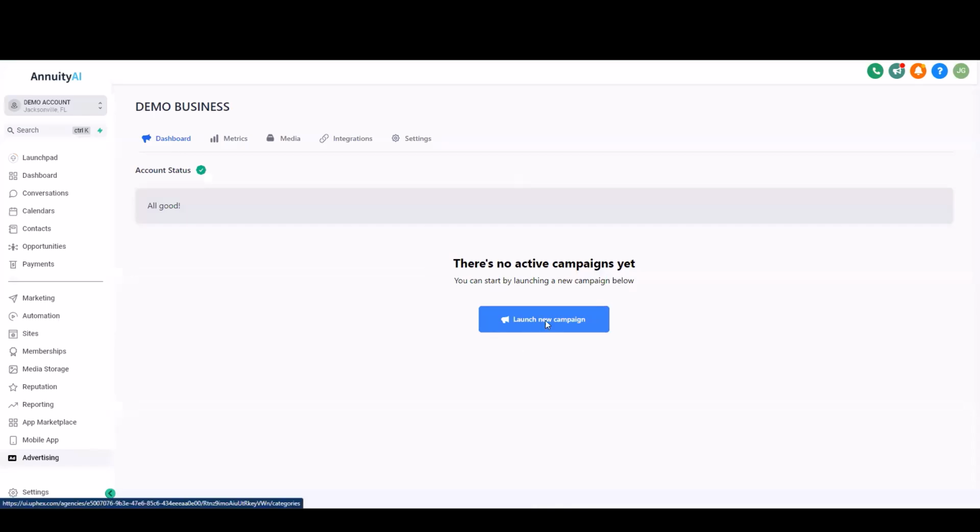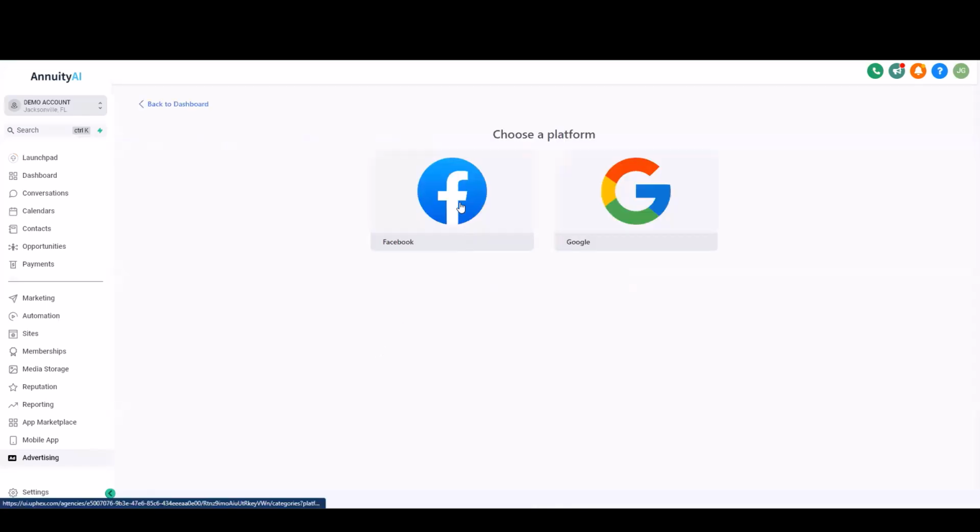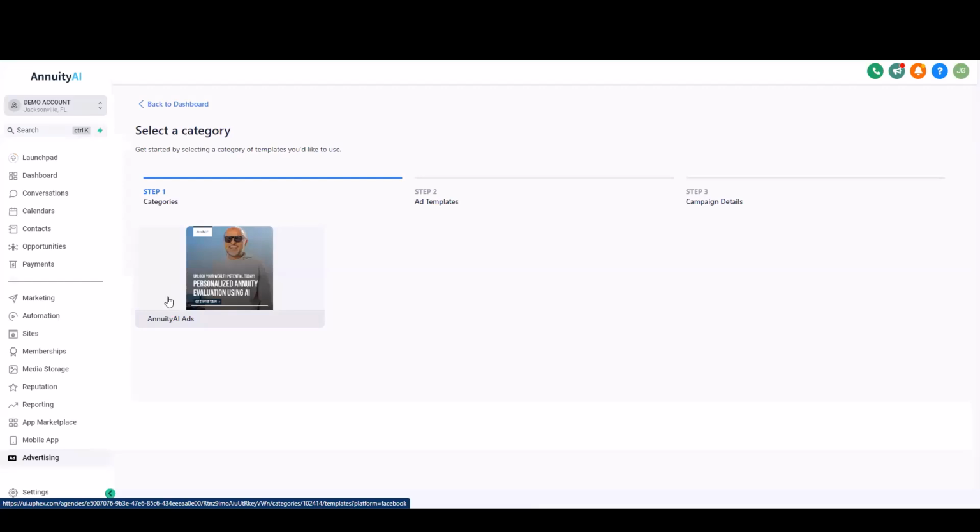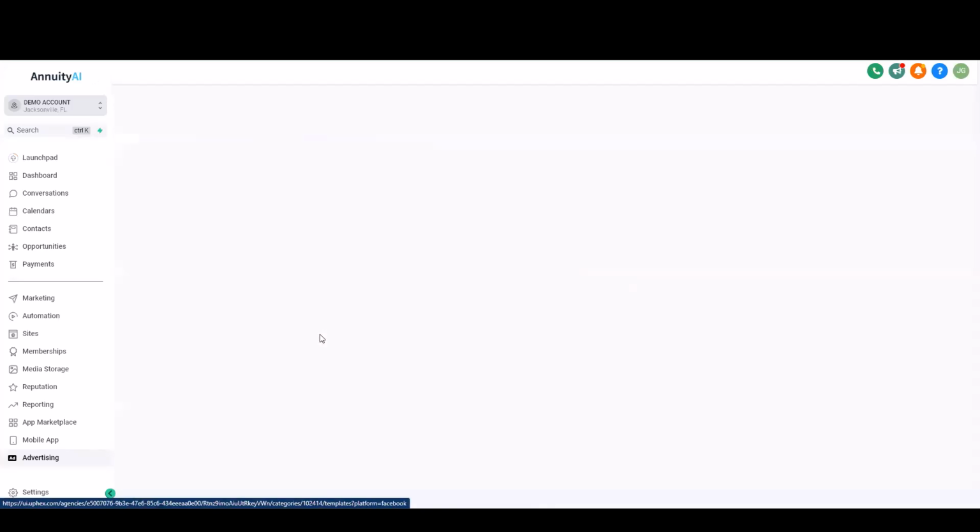Okay, we're going to go ahead and hit launch new campaign. Click on Facebook. And right now it's just AnnuityAI ads. Now, some of you that are doing some customized topics with us, this will become a bigger library of different categories for you that you can click on. But since we're talking about the AnnuityAI portion, we have the AnnuityAI ads in here.